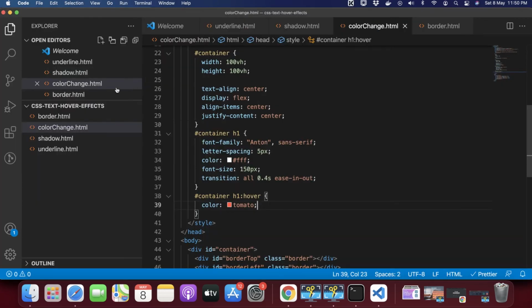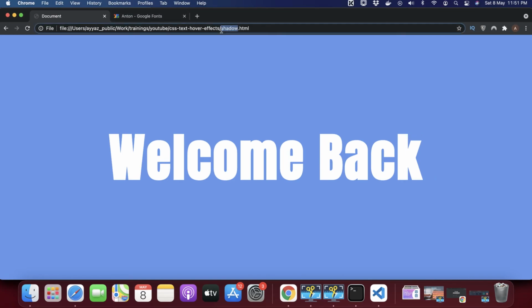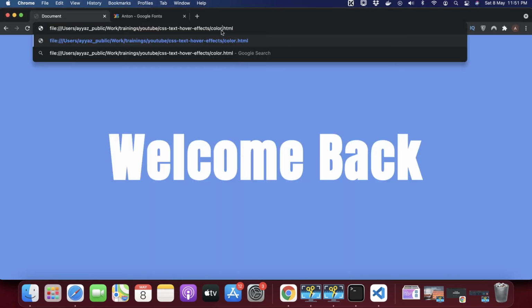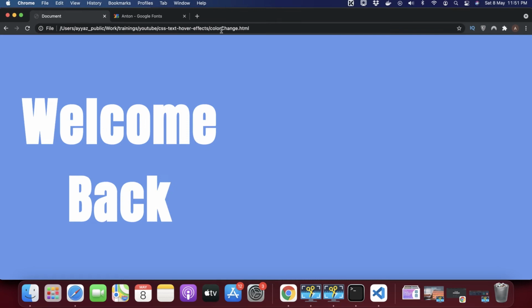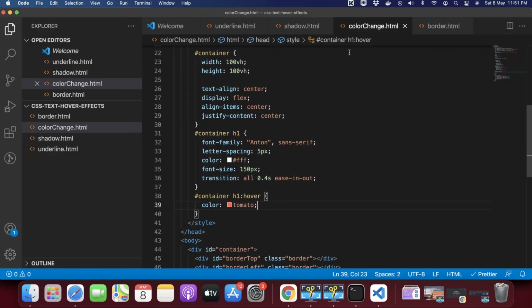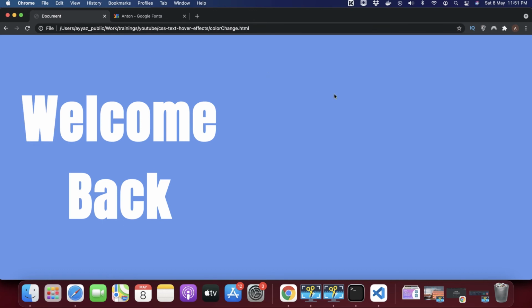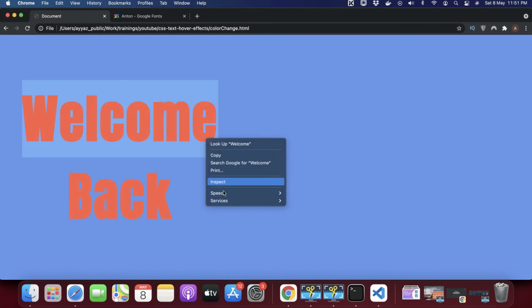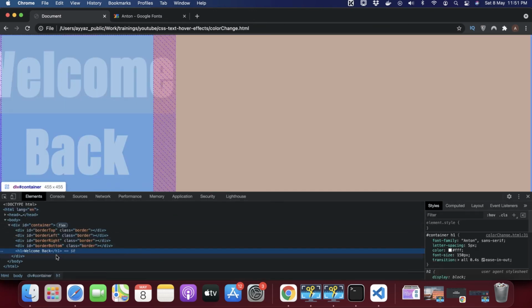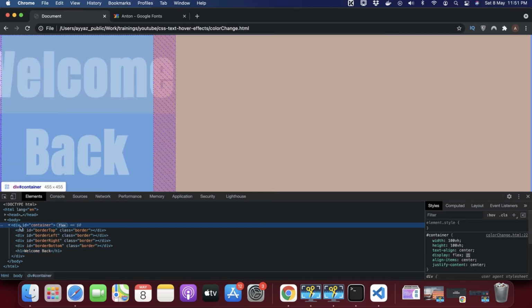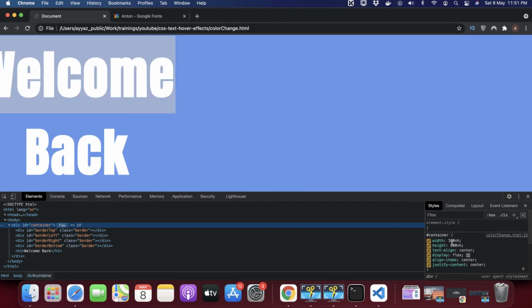Hmm. Actually, I'm testing on a different file. Let's type the correct file name. Huh, okay, there's something wrong. It's not taking the full width. Let's see what's the issue. It did not take the full width, I guess. So start.